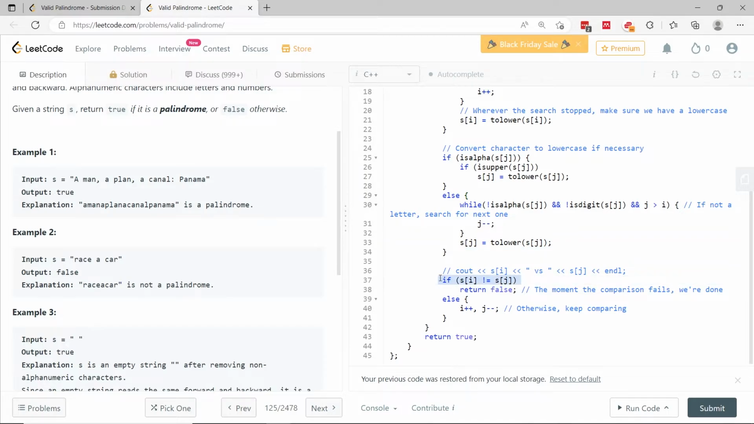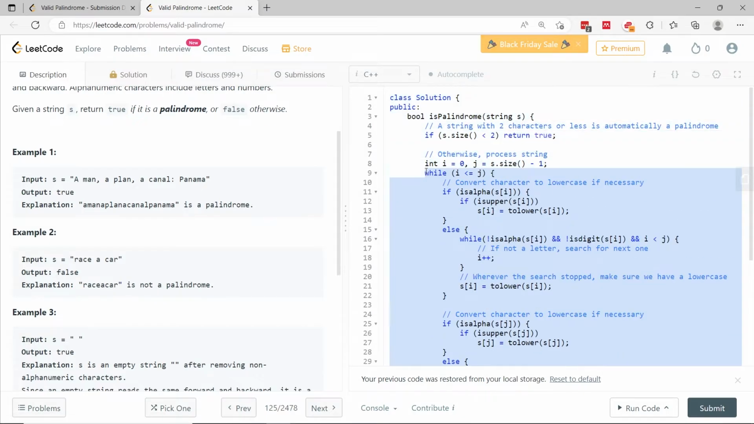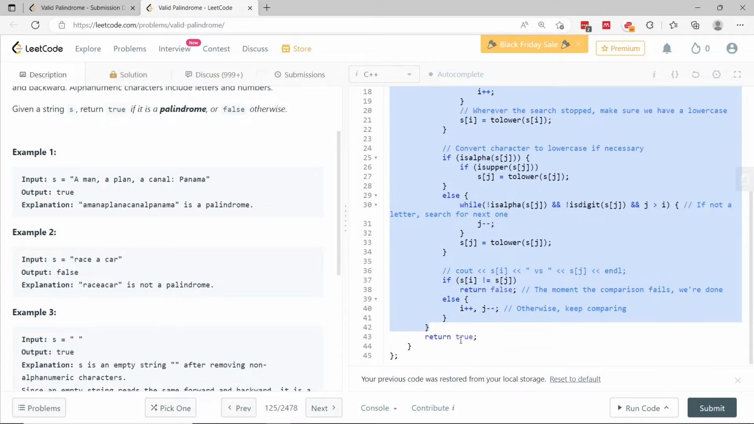Then we can compare the two characters on the left side and on the right side. If a string is a palindrome, then the characters on the left side should match those on the right side. So if this fails, it means that we were not dealing with a palindrome, in which case we return false directly. Otherwise, we keep exploring the array by pushing i towards the middle and j towards the middle as well. And if this entire while loop finished processing the string and we never returned false, it means that we had a palindrome.